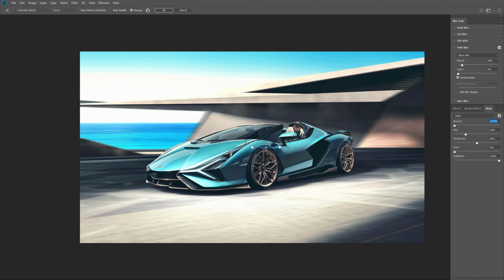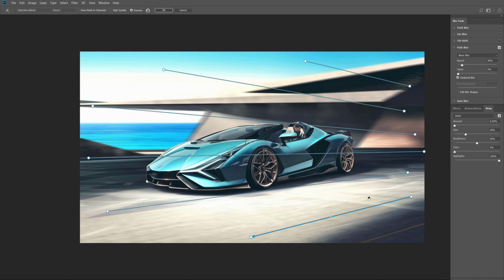Along the perspective, we draw a path from right to left, following the curve of the movement. Draw as many paths as possible. The more paths, the more accurate the result you will get. Check Edit Blur Shape. This will help you control the speed of each point of the path.